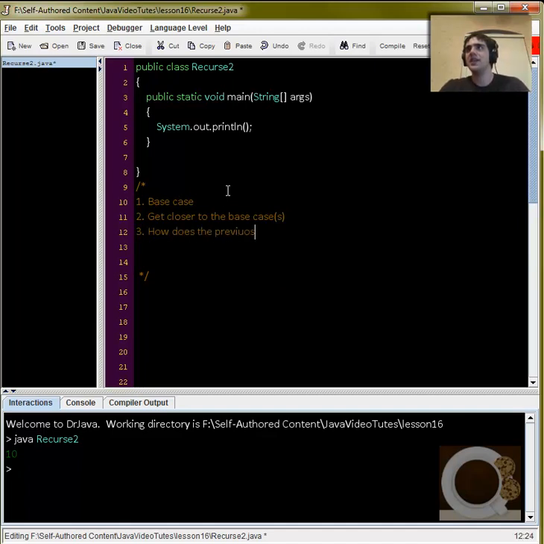How does the previous call help us determine the answer? If we can answer these three questions, and I'm not saying they're easy questions, but if we can answer all three of them, then you can write any recursive algorithm, which is just awesome.